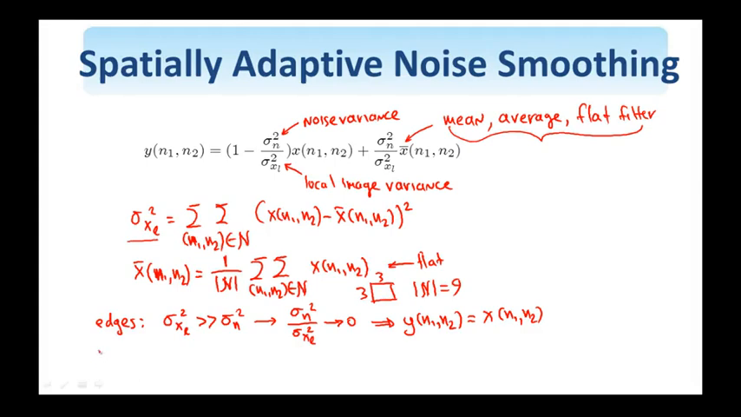Now if I'm in a flat area of the image, then the reverse is true: the signal variance, the image variance, is smaller than the noise variance. In that case, I have to constrain this ratio to be not greater than 1, so I'll set it equal to 1, and in that case the output of the image is just the local mean.